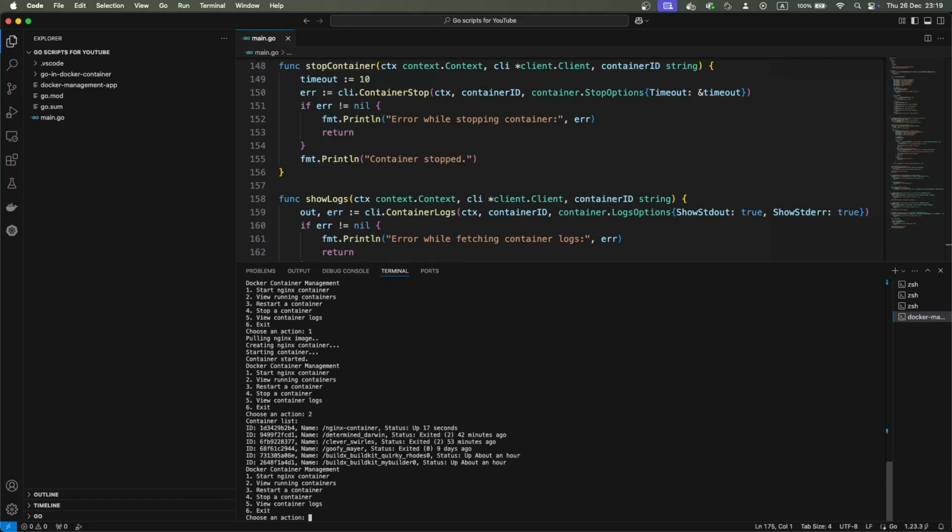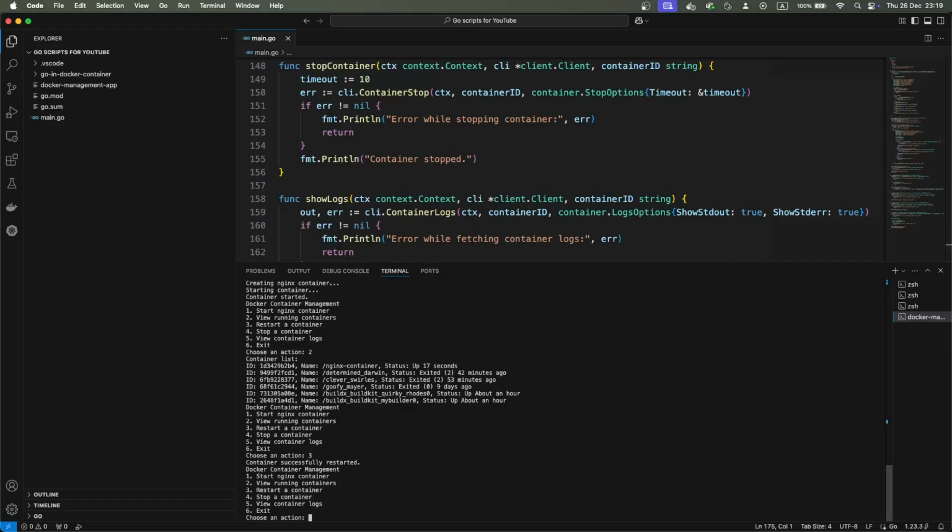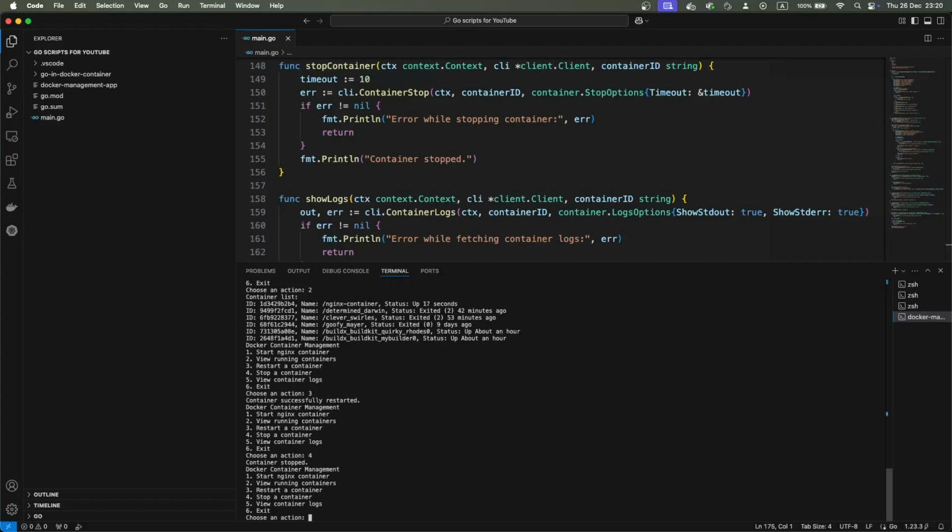You can see a list of all running and stopped containers with their IDs, names, and statuses. Let's choose option 3, restart the container. Now by default, we work all the time with the Nginx container. Let's choose option 4, stop the Nginx container gracefully.